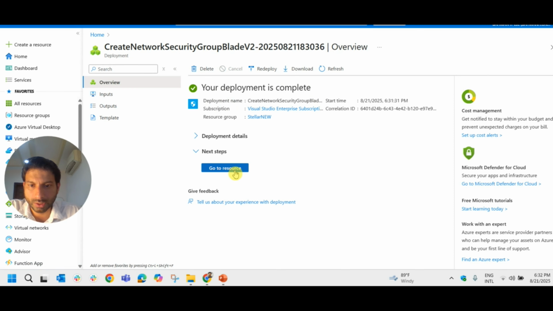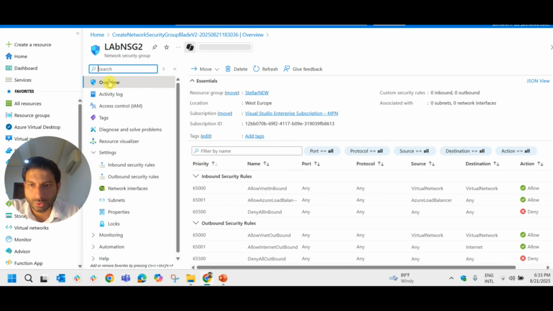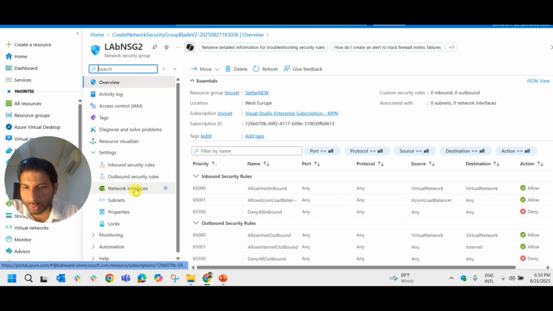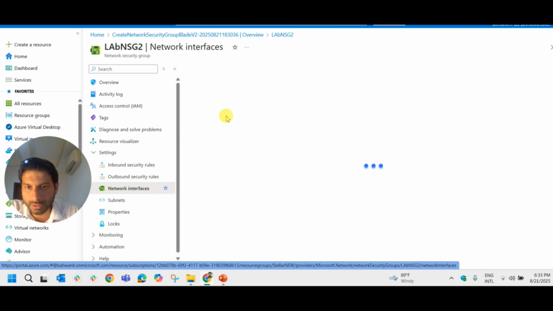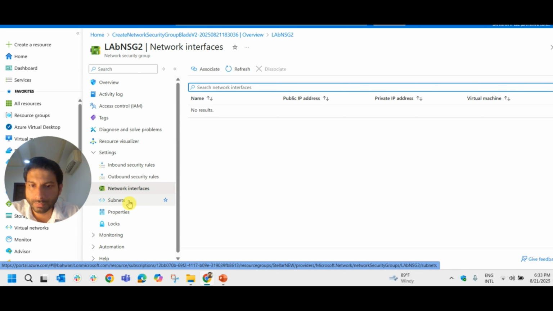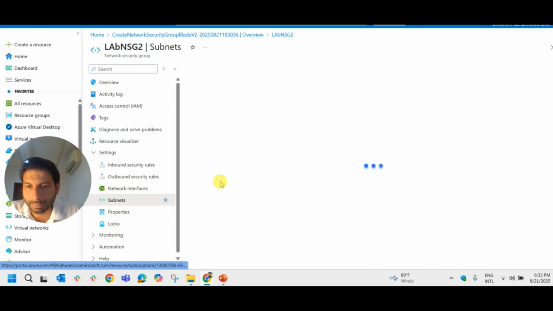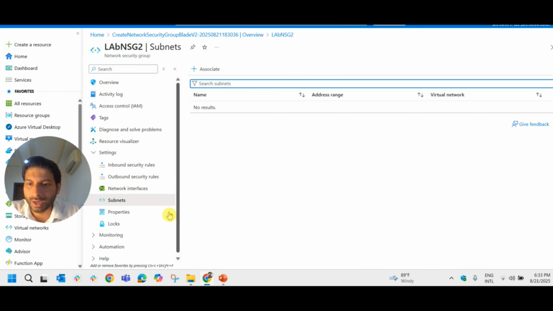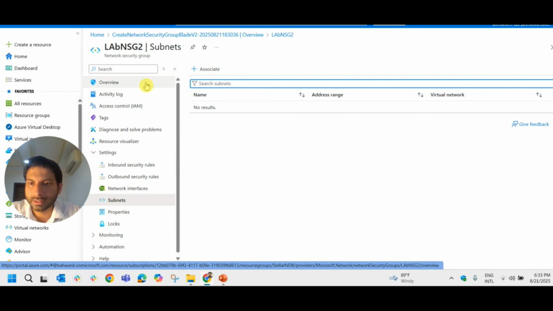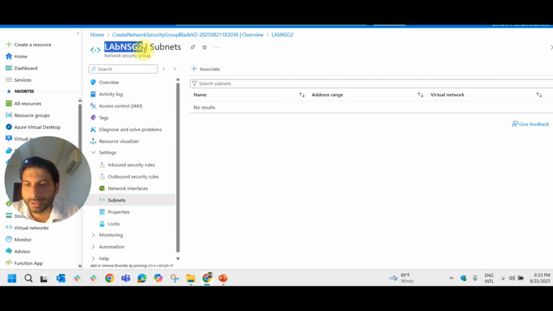The NSG has been created now. Let me go to the resource. So this is the NSG that we created just now. And here you have the option to attach it with a network interface, a NIC, or with a subnet. Here you can associate it with any virtual machine NIC or with any subnet. So presently, I am going to attach this particular NSG with the subnet. So here we have the option to associate it.